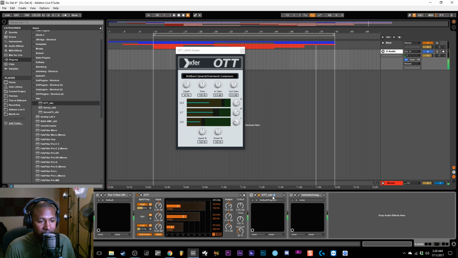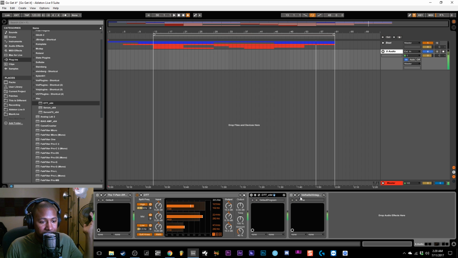And yeah, so go ahead and download that. It's free on their website, Xfer Records or Xfer Serum. Just go to their website and download OTT. It's a great plugin to have, and it's good for anything. It's dope. And then last but not least, just some reverb.